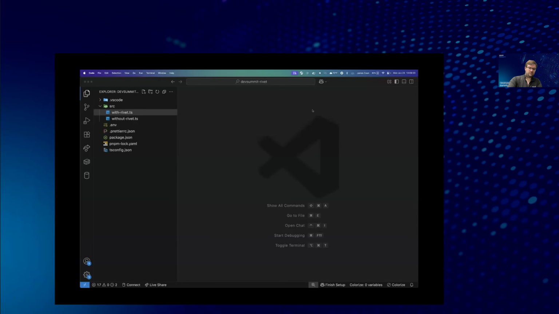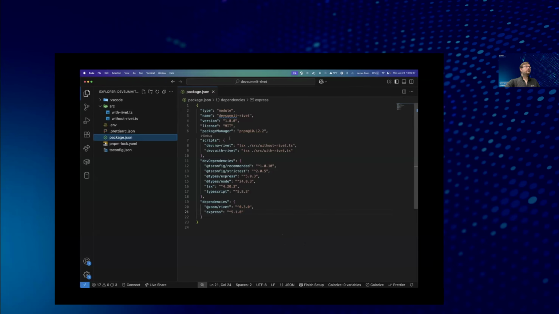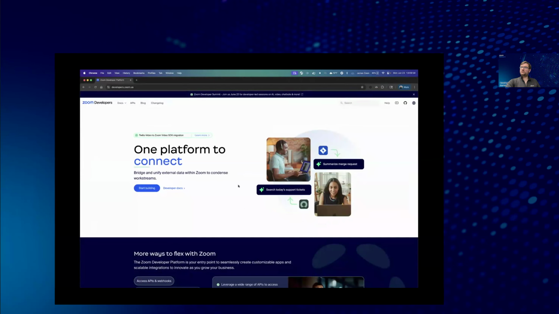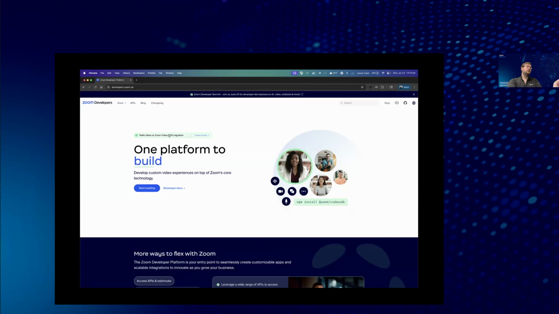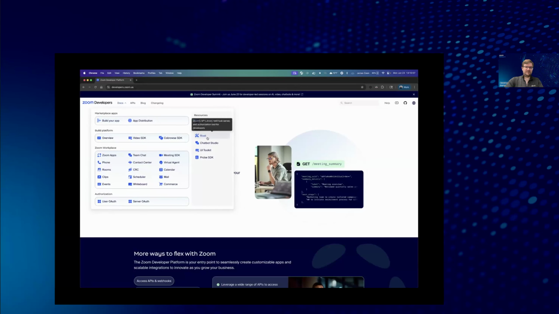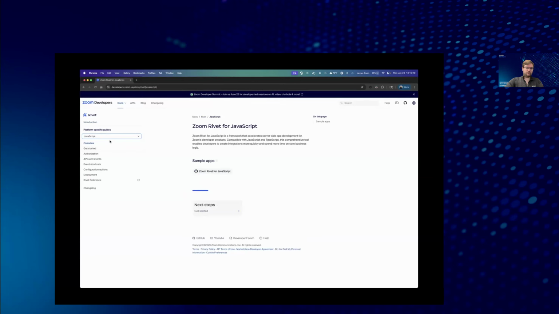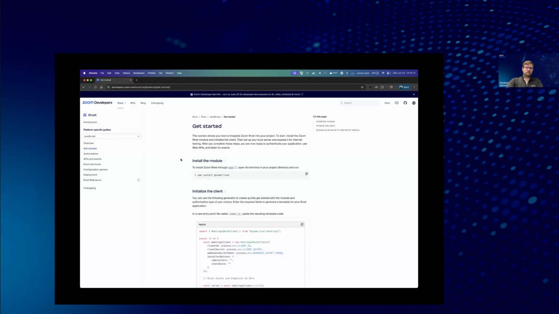Let's pick up where we left off our demo earlier, this time with how to build with Rivet. Since we already have our marketplace app configured from our Express app earlier, we can now use the same credentials in Rivet as well. Opening up package.json again, we can see that as well as the Express app that we were using earlier, the only other dependency that we have installed is Zoom Rivet. Information on installing Zoom Rivet can be found on our developer documentation website at developers.zoom.us, specifically by clicking on Docs, Rivet, selecting our platform, and then clicking on Getting Started.